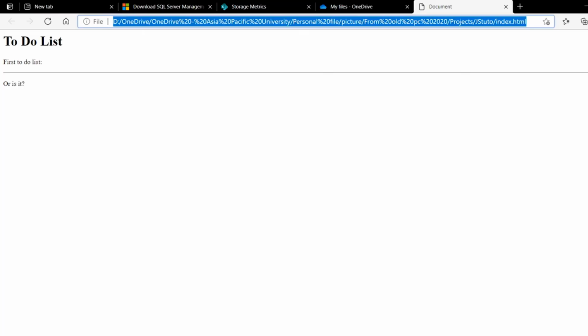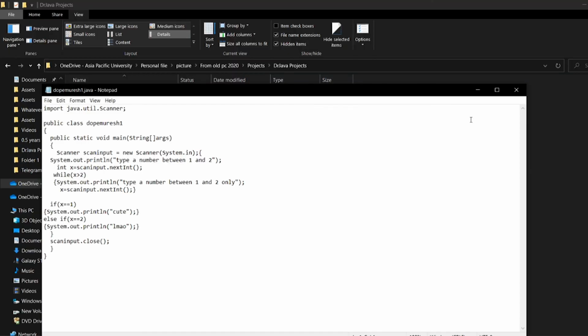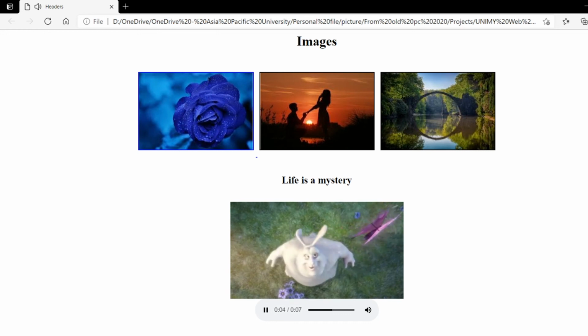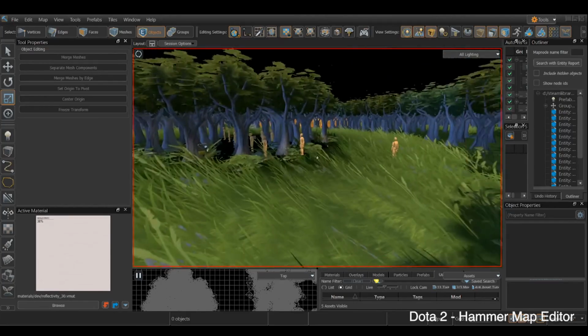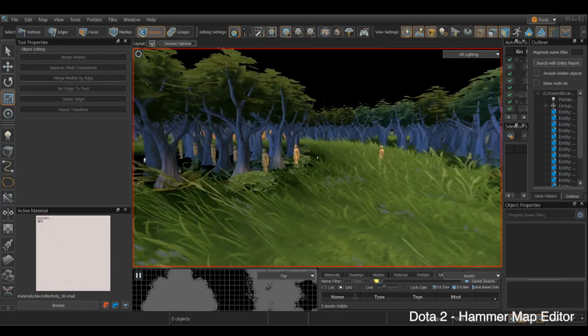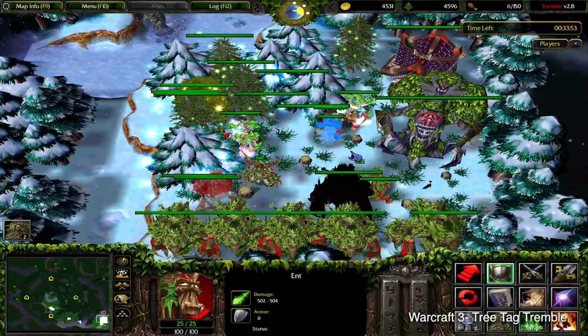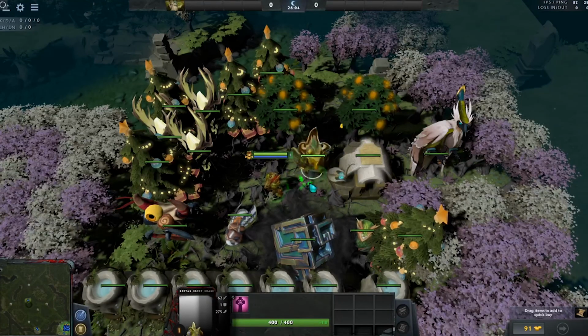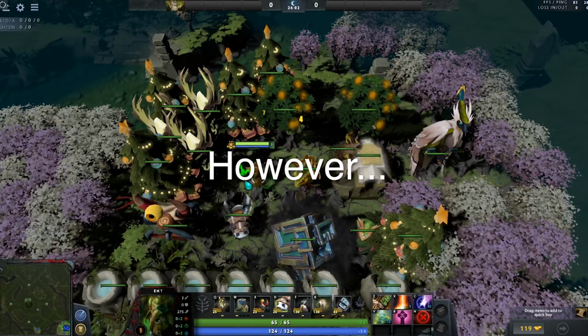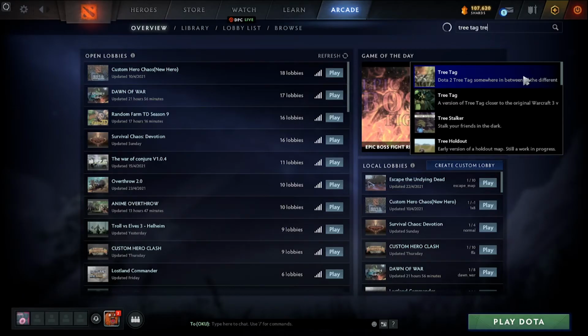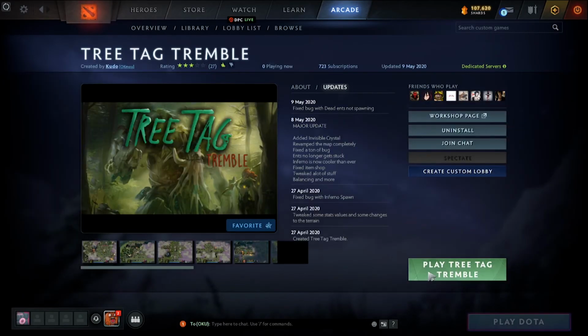Now, before I started learning Unity, I had some prior experience in programming and game development. In April 2020, I was making a custom game in Dota 2's map editor. The game was a recreation of a game in Warcraft 3, a hide and seek game. However, the game created will be locked in Dota 2 and can only be accessed in the Dota 2 client.